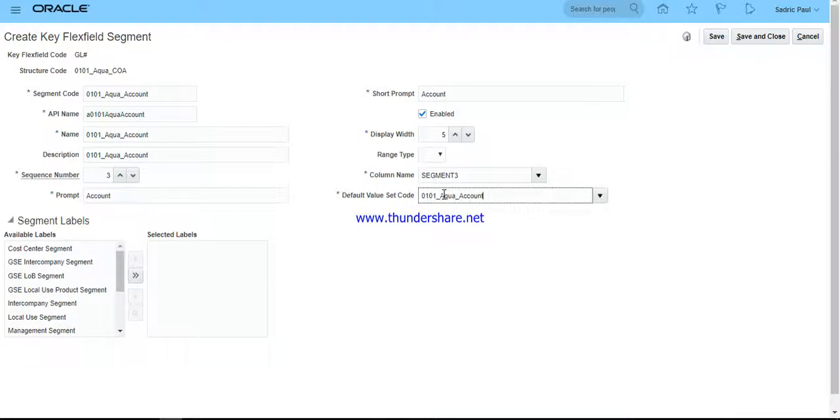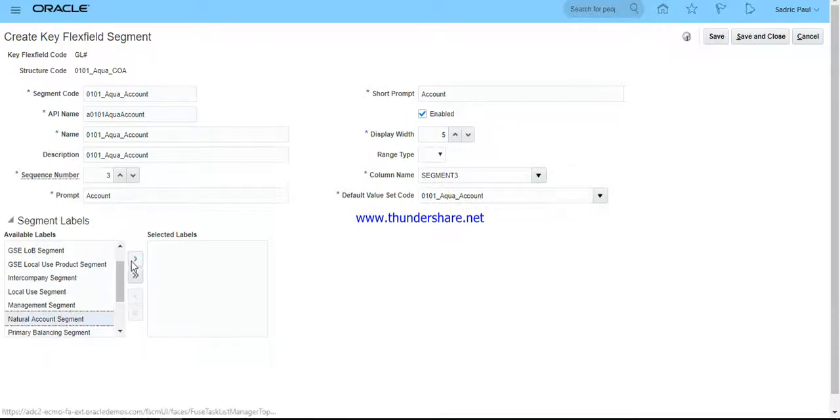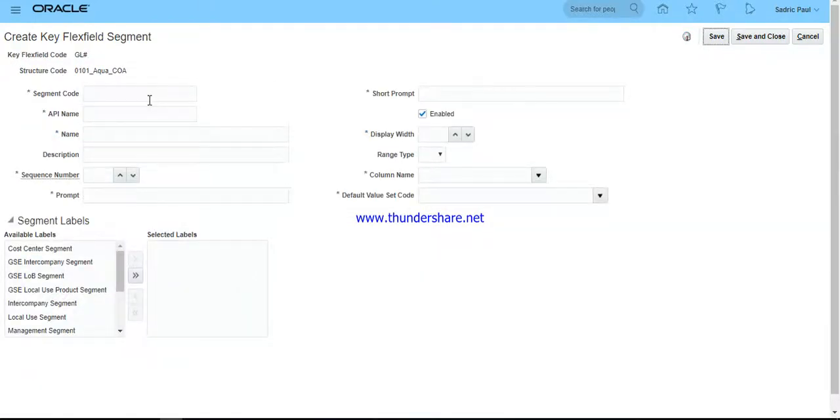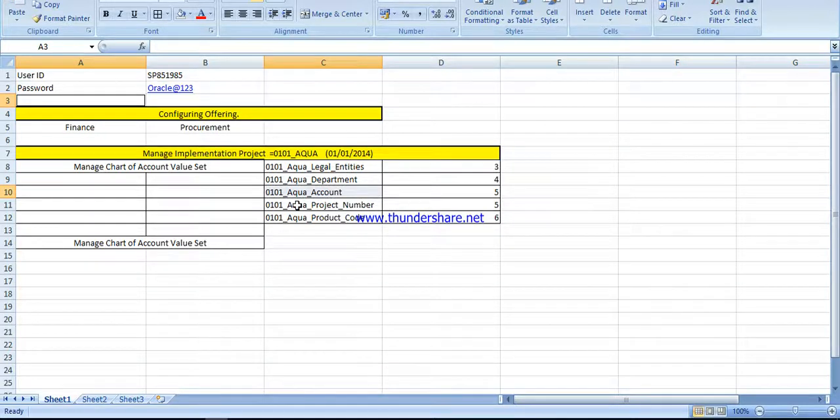So account, till now we have used primary balance segment, we have used cost center segment, now we will use here natural account. So we have natural account segment, going to click over here, save and close. In the same way that we have created legal entities, department, and account, we have to create a project number.